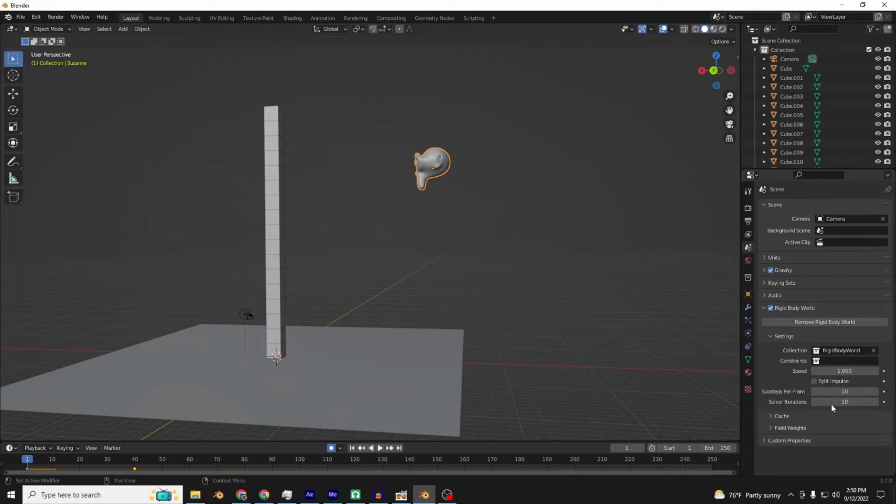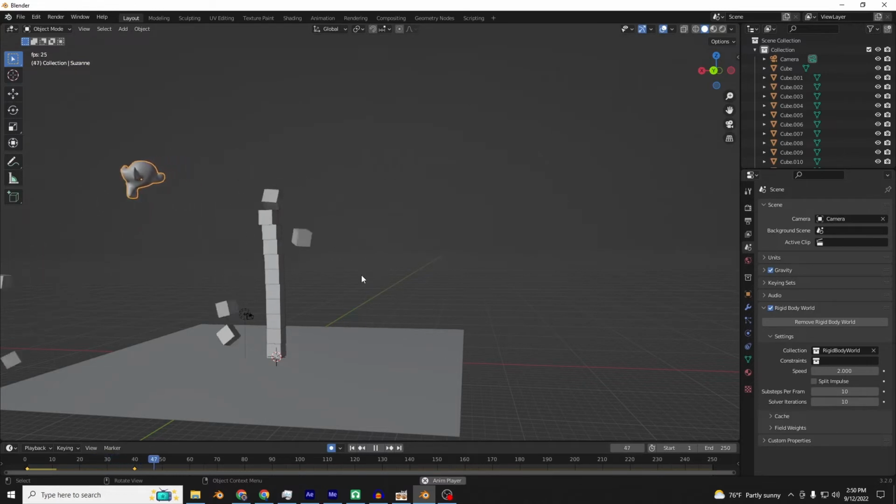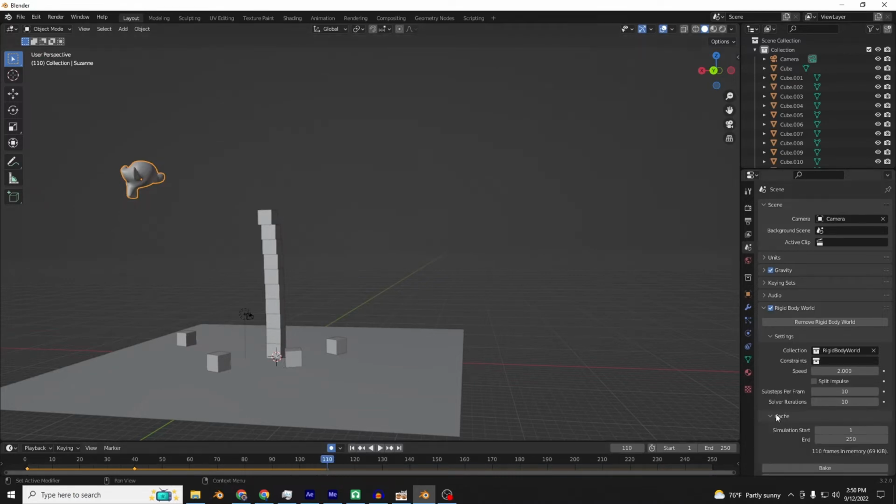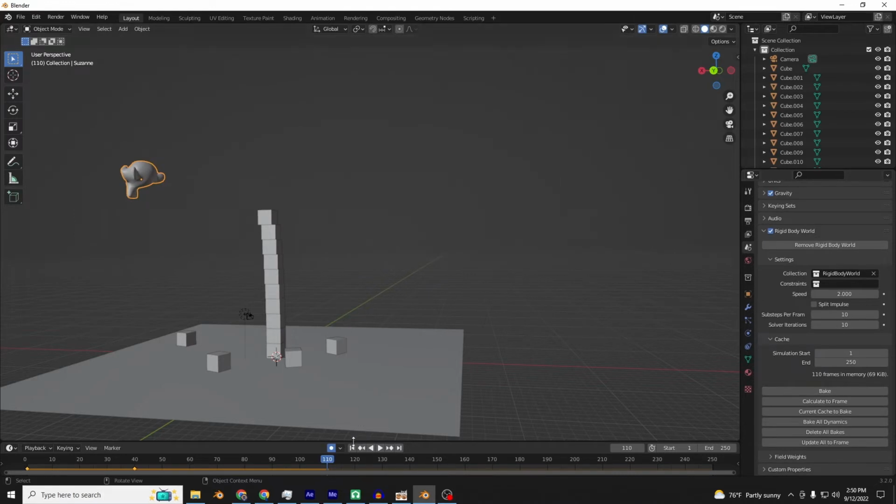and here's some stuff to do. You can change the speed, so if you want it to be 2, the blocks and stuff will fall twice as fast. If you want to bake it, which means that it's basically storing all of the data for the blocks to fall into the cache, you can click bake, but I don't want to do that yet.